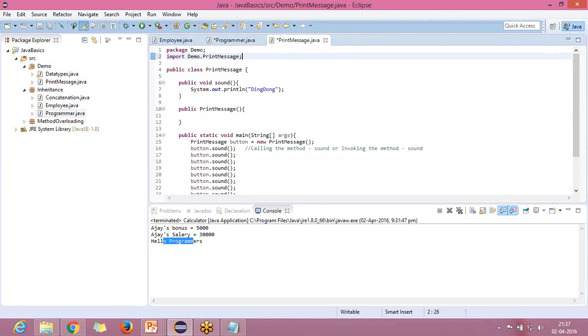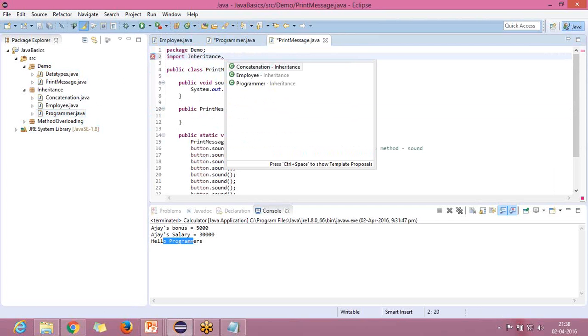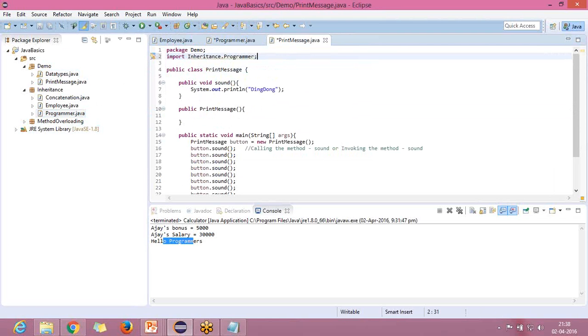So what does this mean? Demo stands for the package. Whenever we want to import a class in some other package, we have to write an import statement first, and its syntax is package dot class name. So package is demo dot, no, sorry, I've written it wrong. The package and class which I want to access is inheritance dot programmer. It is giving me all the options which I can access. I want to access this class programmer.